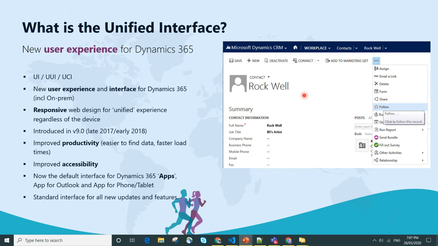So they rewrote the interface completely from the ground up, and it's now called the unified interface, or UI as it's sometimes shortened to, or UUI, or even UCI. But effectively, it's a more modern, responsive user interface that is seamless across different devices and browsers, with improved accessibility, and just generally makes the product much more interesting and intuitive to use.